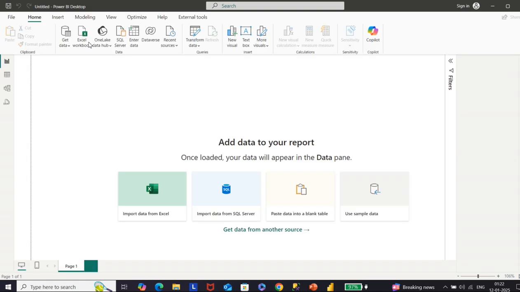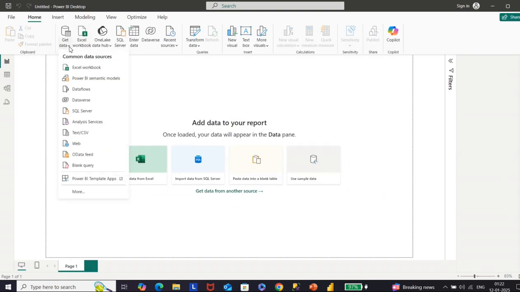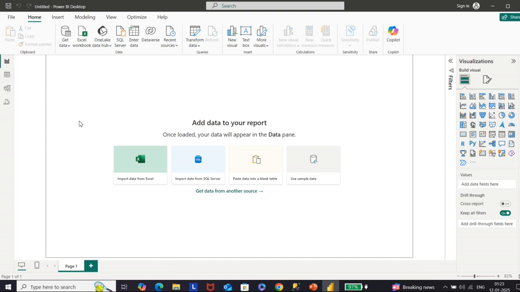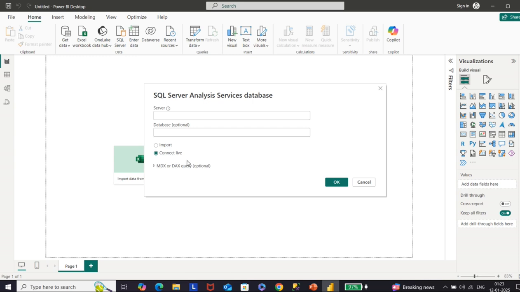Go to the get data option, then analysis service. Now we are getting that live option here. See here, import or connect live. So we are connecting to the data cubes directly from Power BI. That option will be available in the analysis service only.